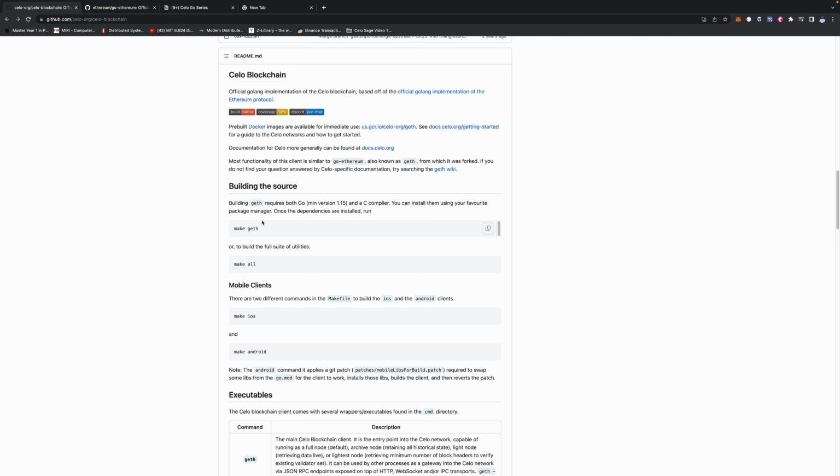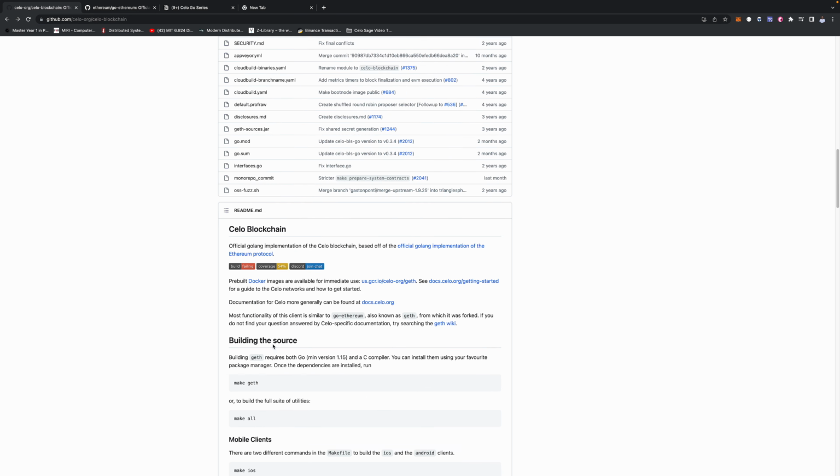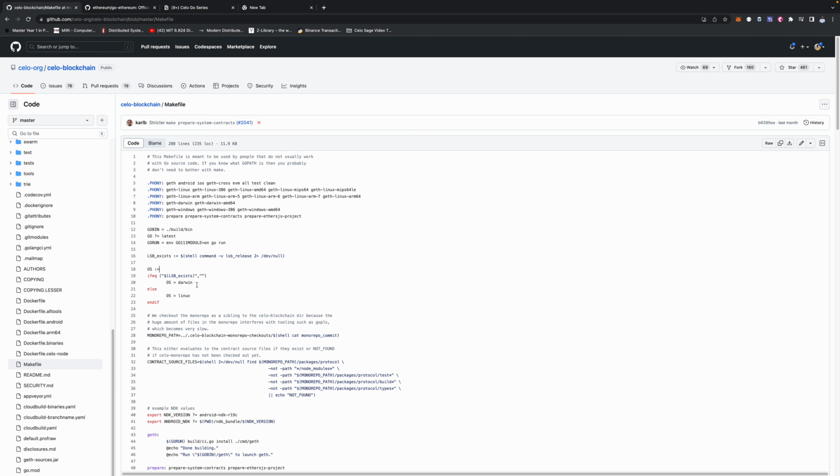If we run make all, we are going to get all of these executable builds, and then there is make ios for mobile clients. Let's look at the Makefile just to explore that. You see the Makefile basically has go bin, and then here it says LSB exists. This command is just to check the LSB release if it's Linux, or if you run this on a Mac, it will give you empty, which would default to Linux here, which makes sense.